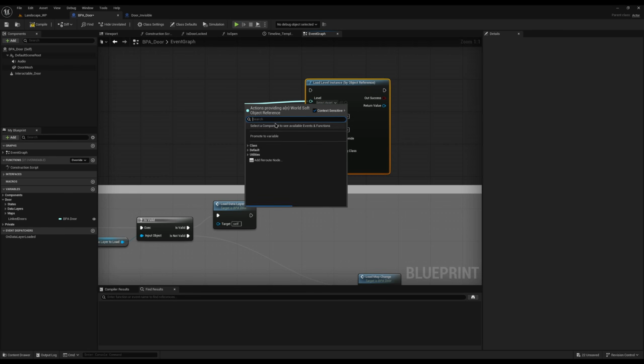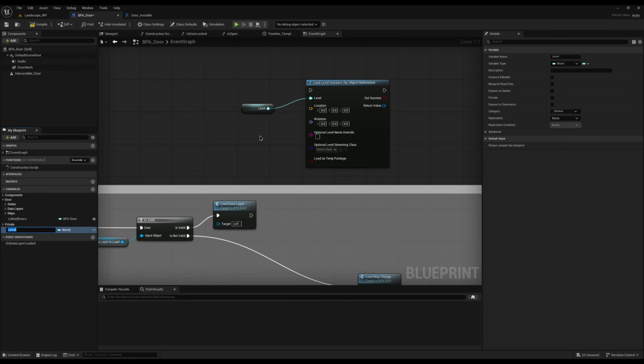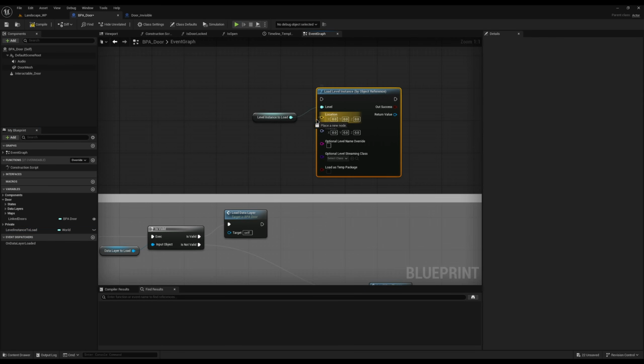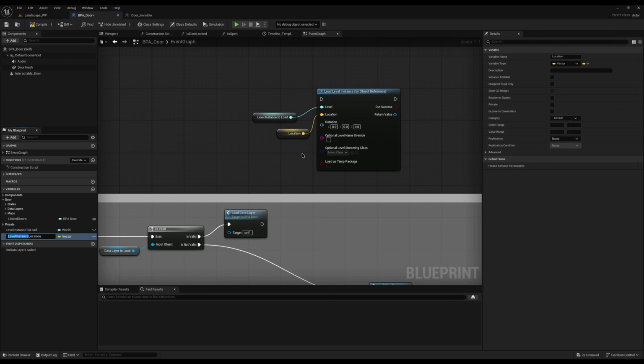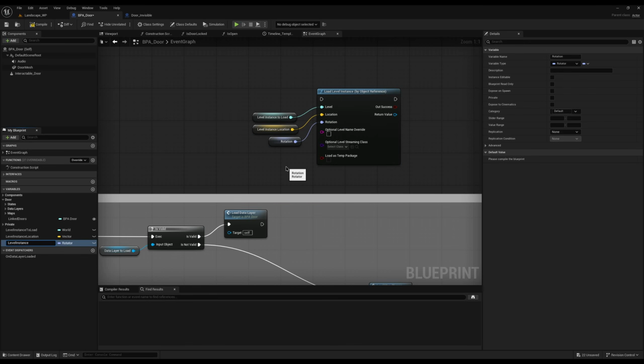So I'll just drag this off now and just call promote to variable, and I'll call it level instance to load. And we can also store the location and the rotation of it, which will be equally good to store, so you can specifically choose where in your world it's going to load itself. So I'll call that level instance location, and we'll also do level instance rotation. You've got other variables you can choose if you want to, but I'm not going to change any of them.